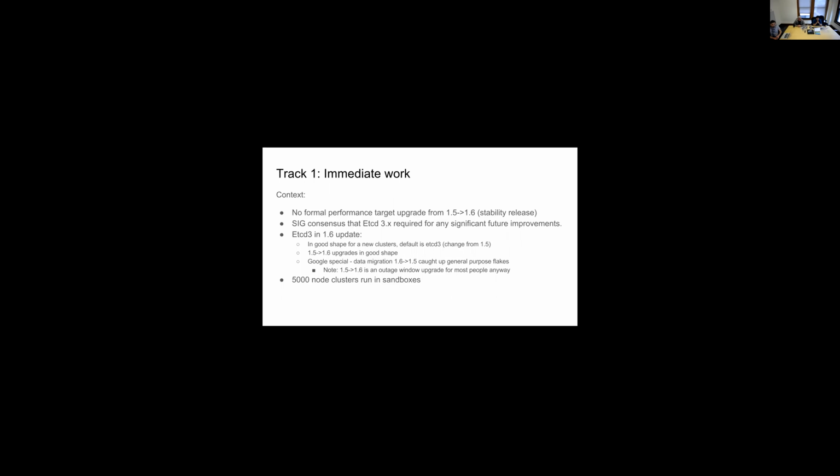The big one is etcd3. There's been a lot of work actually over multiple releases to get that in. It's in good shape for the new clusters. It is the default from 1.6. 1.5 to 1.6 upgrades are in good shape.